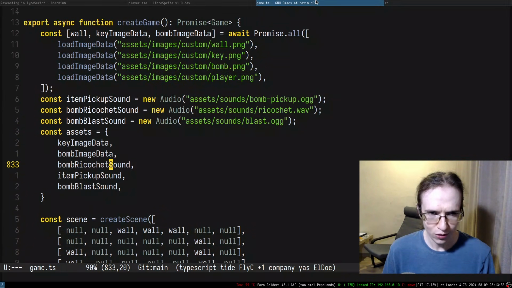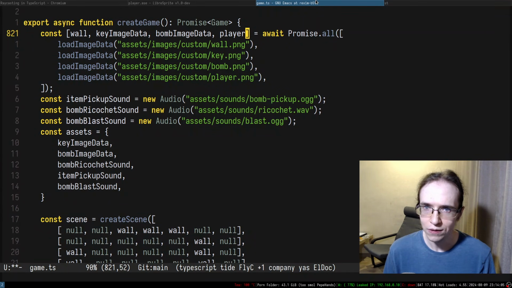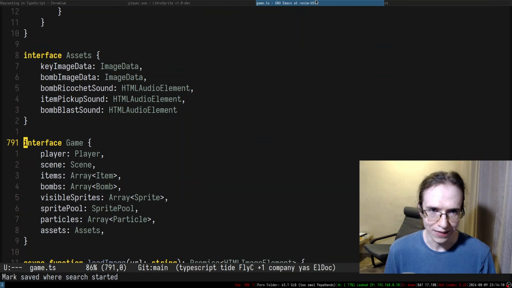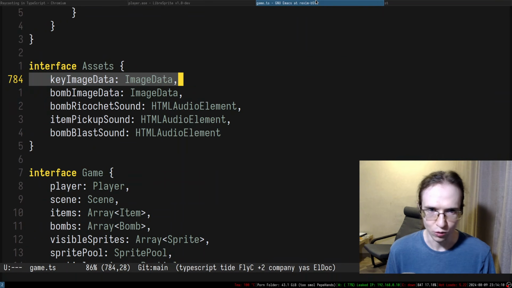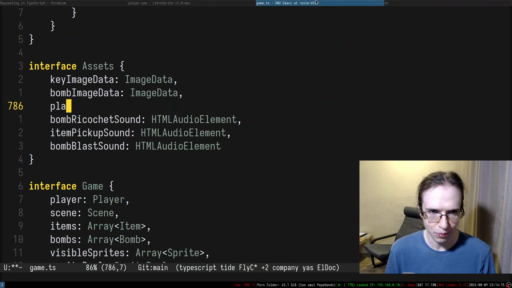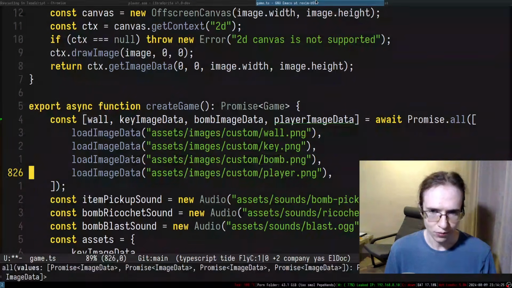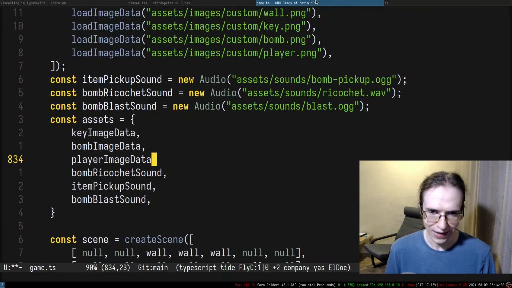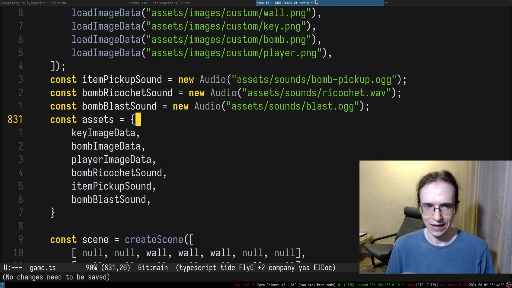And I suppose we need to add the player image. So this one has to be like this. We're sort of decomposing it. Player image data, and we have an interface for all of the assets that we have in the game, right? So image for the key or image for the bomb and different sounds and stuff like that. So I suppose we need to have a player image data in here. Right, so here is the player image data. After we loaded the player image data, we're simply adding it into the assets. So now we do in fact have that in the assets.